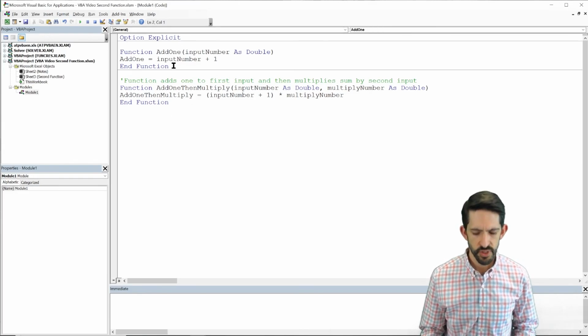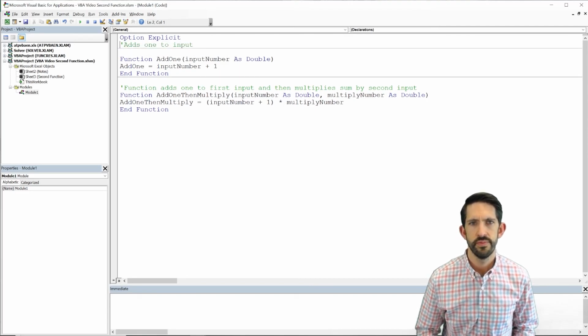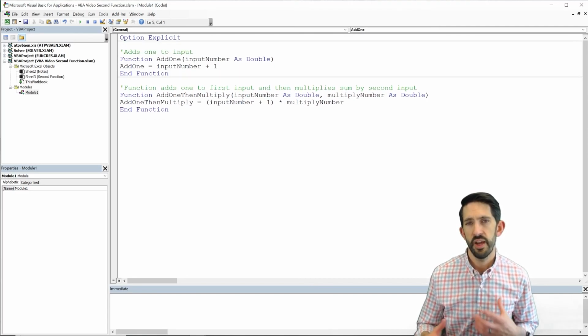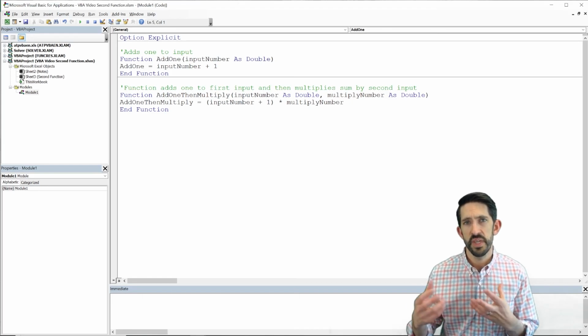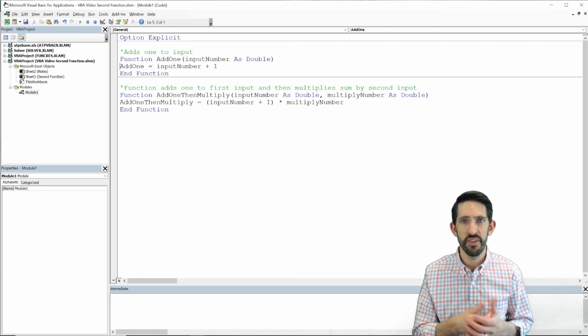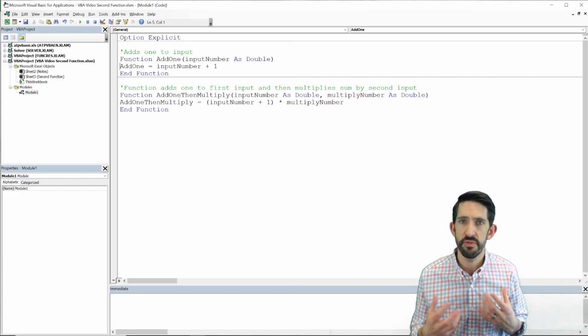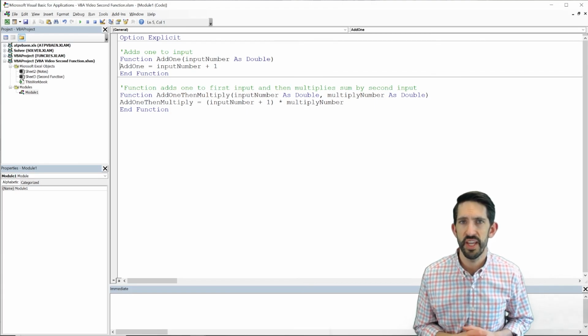We can go to the first function, adds 1 to input. And now we have a couple comments on here that tell exactly what the function is doing. Admittedly, this is not that important when we have these very simple short functions, but as you get into bigger code, commenting is going to be very important. And we'll talk more about that in future videos.